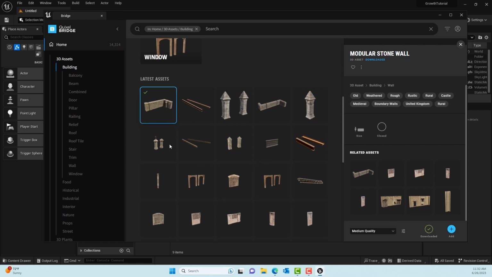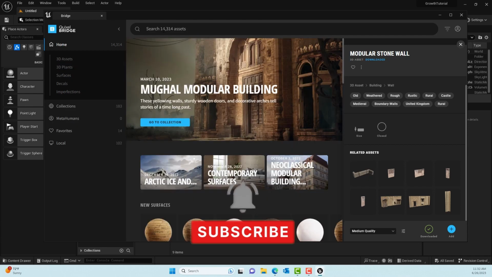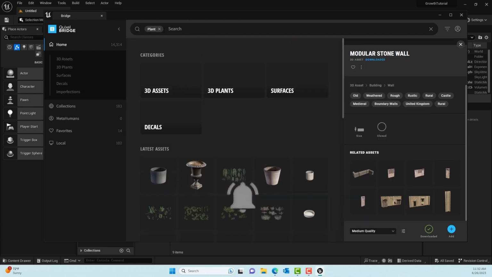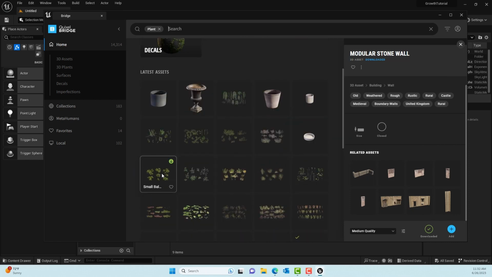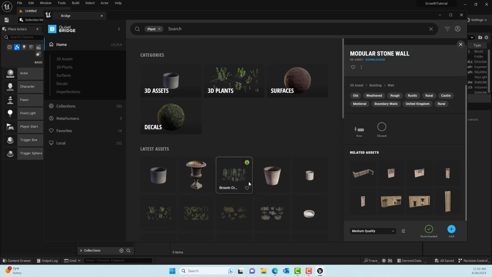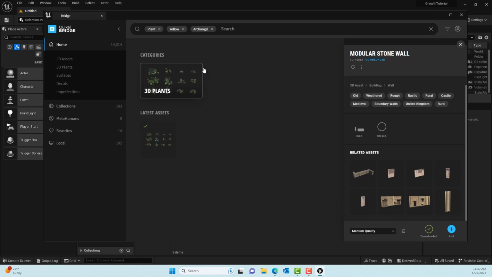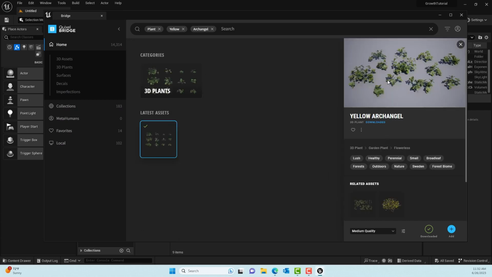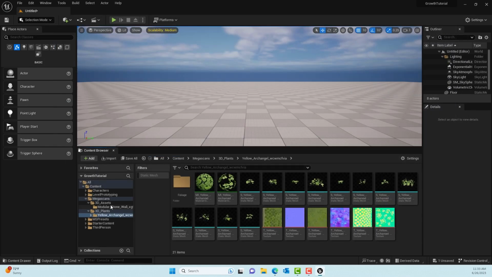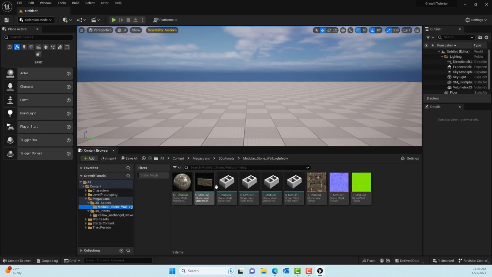And once that is done, another thing I need is also some sort of overgrowth plant. So I think I've already downloaded before as I was prepping up for this tutorial. You can download any plant that you can find in here, as long as it is a small plant. So I think it was called Yellow Archangel. So I downloaded that and then basically added to my project. And once that is done, you should be able to see in your content browser there's 3D assets. There are like the stone wall and also the plant.